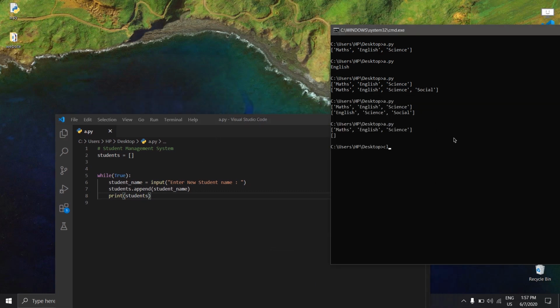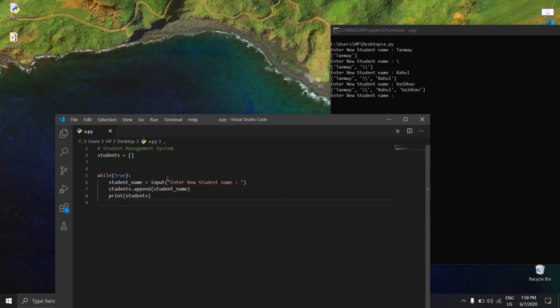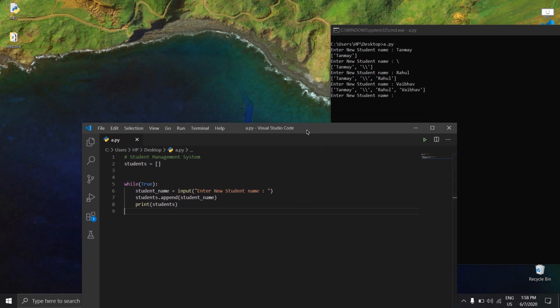Now let's say we have given this program to the management. Let's say the management will enter Tanmay, this is my name. As you can see, Tanmay is added in the list. Now let's say I want to add Rahul. As you can see, Rahul is also added. Let's say I want to add Vaibhav. So it's also added. It's simple as that. We can use the list in programs like this.